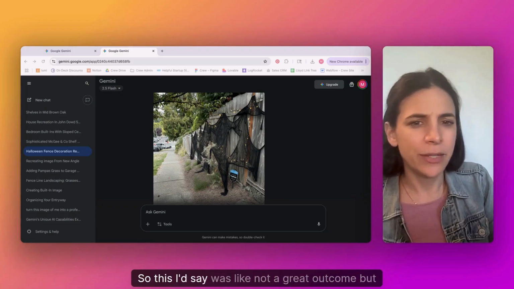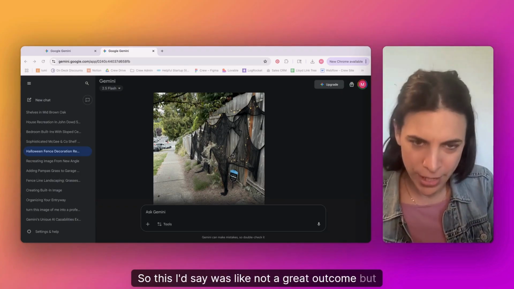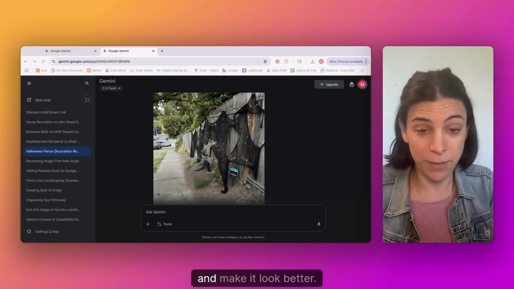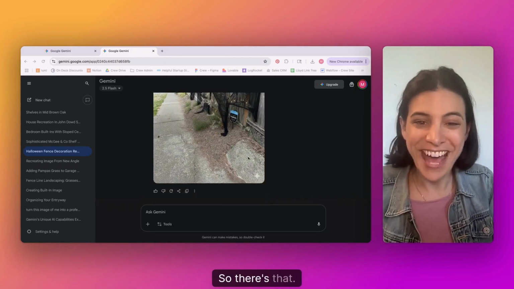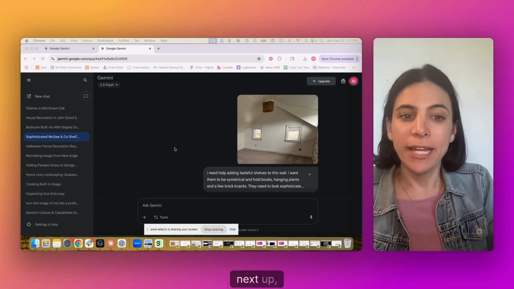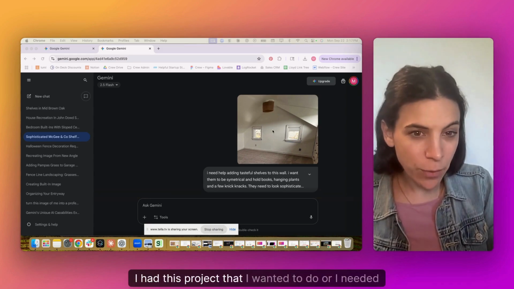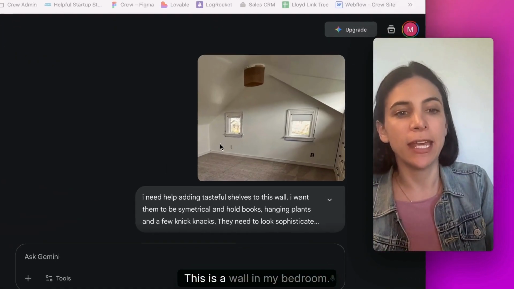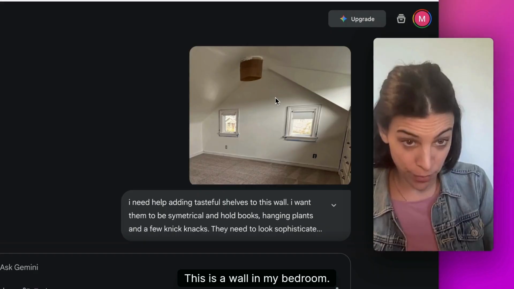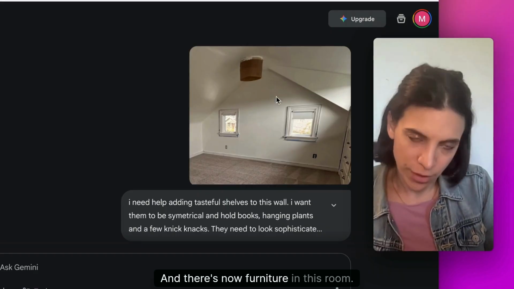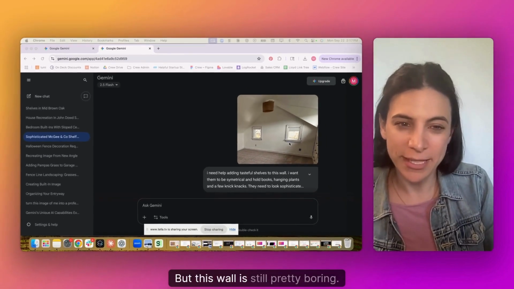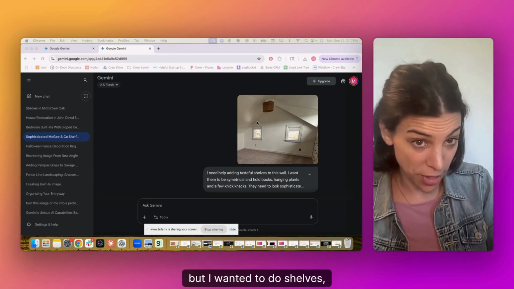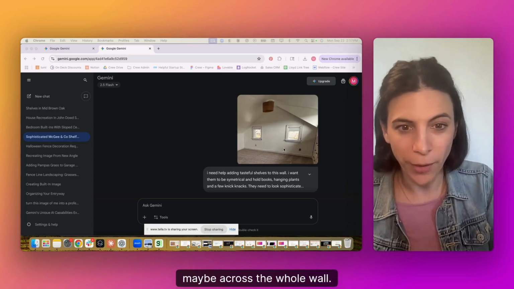So this, I'd say, was not a great outcome, but it did get me excited to actually do this project and make it look better. So there's that. Okay, next up, I had this project that I needed ideas and inspiration for. This is a wall in my bedroom, and there's now furniture in this room, but this wall is still pretty boring. We have a little bit of art up there, but I wanted to do shelves, maybe across the whole wall.